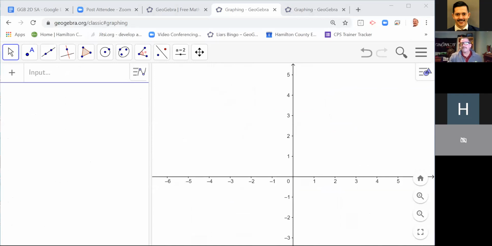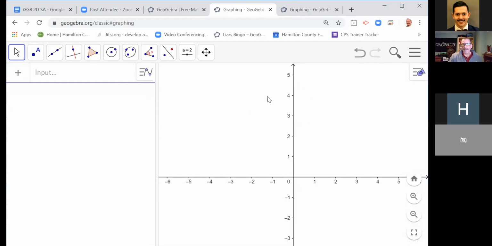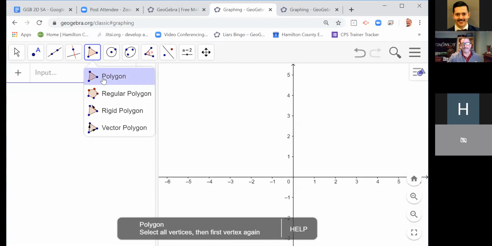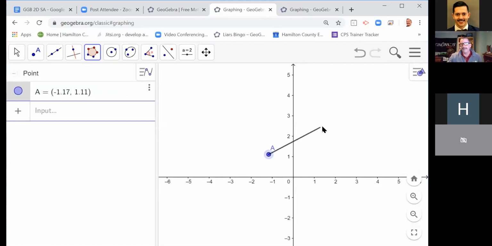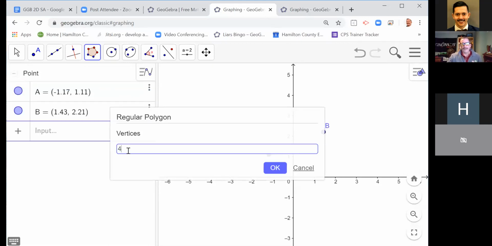I think there are some cool things on this. So here's what I'm going to do. I'm going to construct an equilateral triangle just up here somewhere. There's a tool that does that, a regular polygon tool. There's a little geometry flavor to this. So I'm going to click here, I'm going to click here, and I want there to be 3 sides.